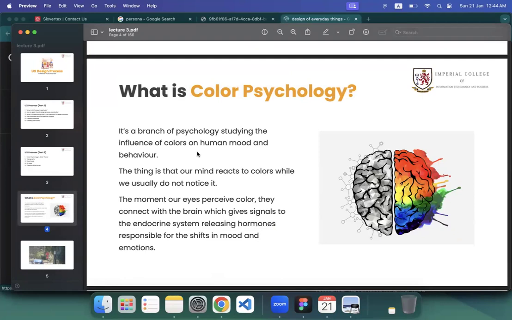It is a branch of psychology studying the influence of colors on human mood and behavior. The thing is that our mind reacts to color while we usually do not notice it. The moment our eyes perceive color, they connect with the brain, which gives signals to the endocrine system, releasing hormones responsible for the shifts in moods and emotions.